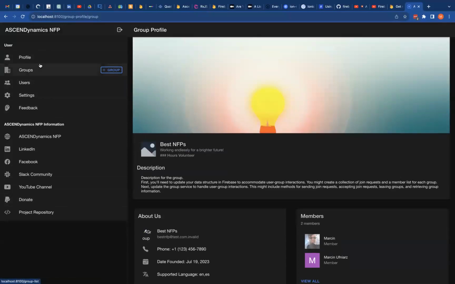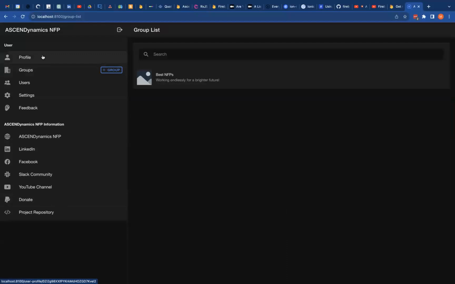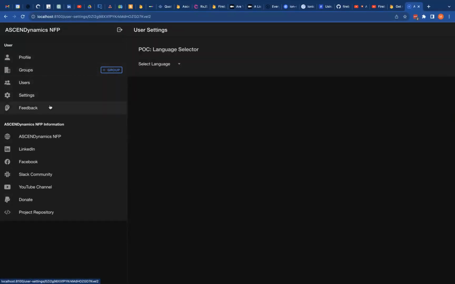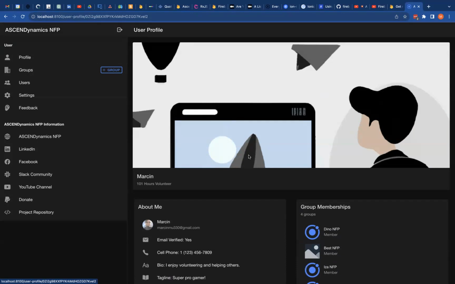Let's see what we have. So we have group requests, we have users. I added the feature feedback. I added these external links. I think that's it for the UI, unless I'm missing something, which I could very well be missing.